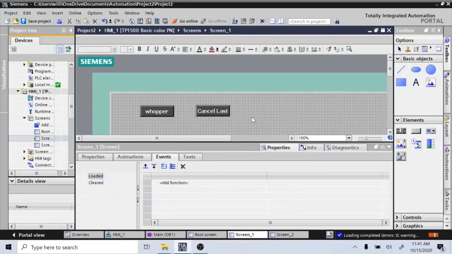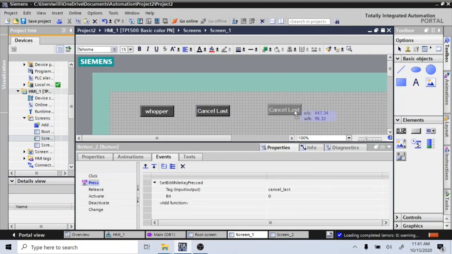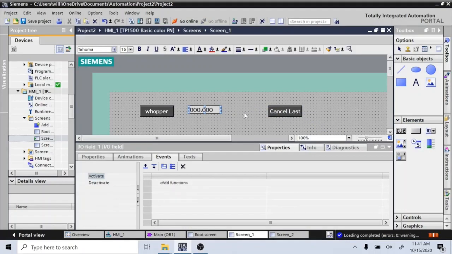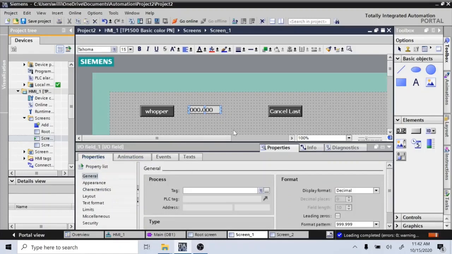So the other thing we want to do is we want to see how many. Let's move this Cancel Last over a little bit. We want to see how many of these Whoppers we've actually added. So this over here is a numeric display, and we're going to use it to show how many Whoppers we actually have. And remember that we have this thing called Whopper ACC that will show us how many that is. So basically under this device right here, this is I/O field, you have to pick what kind of thing it is and whether it's type.